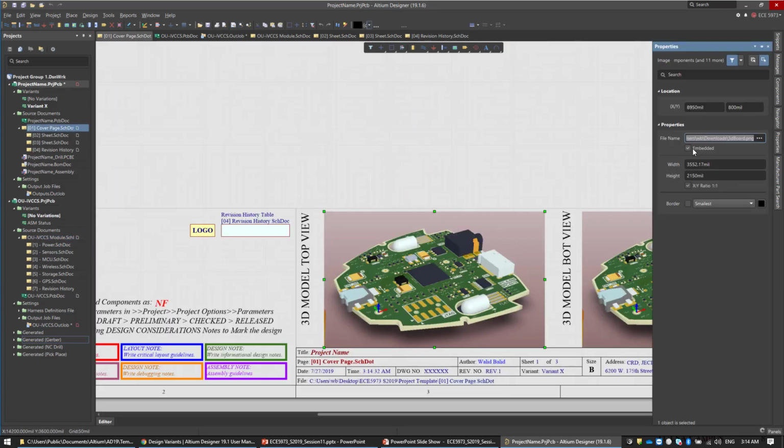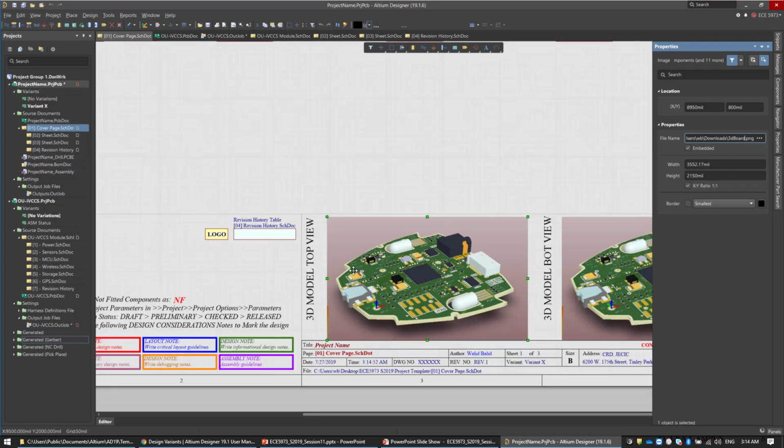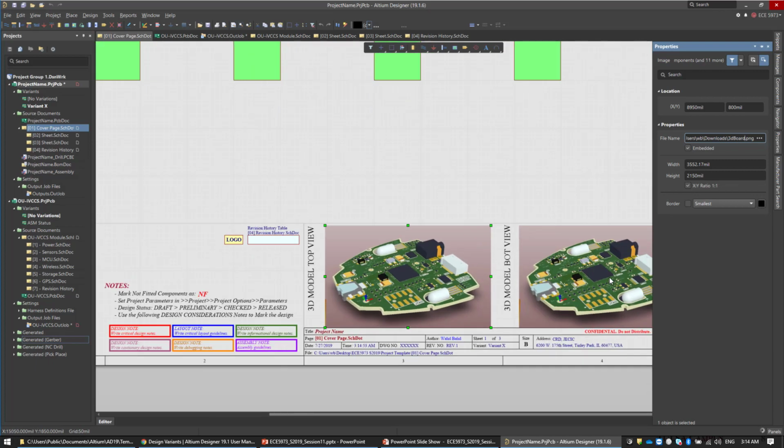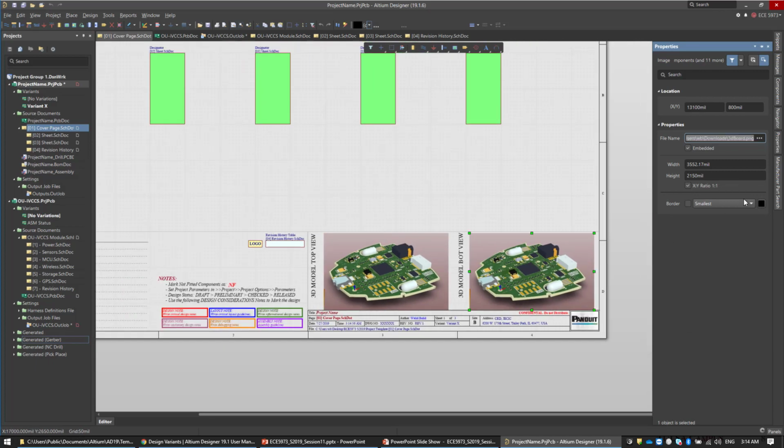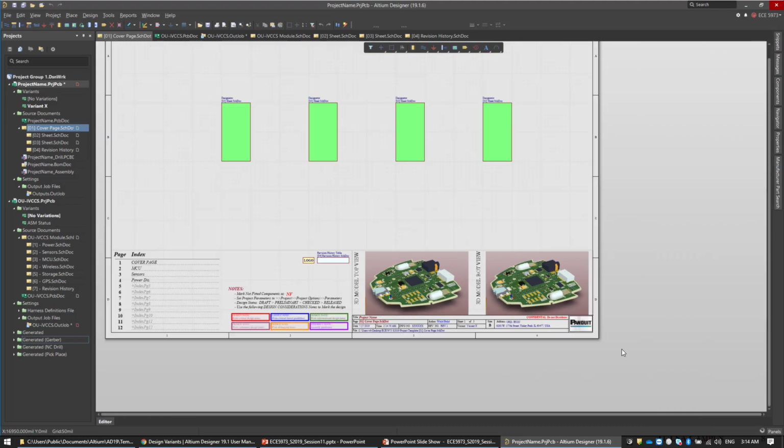And when you load it into the project, make sure to check the embedded option. If you don't check embedded and you delete the image or change its directory, then you will lose the image. When you embed, basically Altium Designer takes a copy of this image and embeds it into the project file as well. So one for the top, one for the bottom. Click on this one for the bottom and take an image as well.